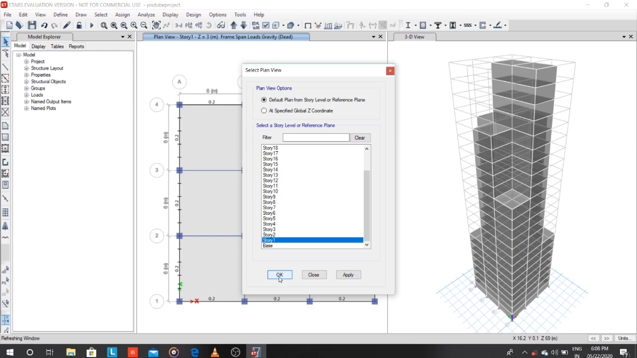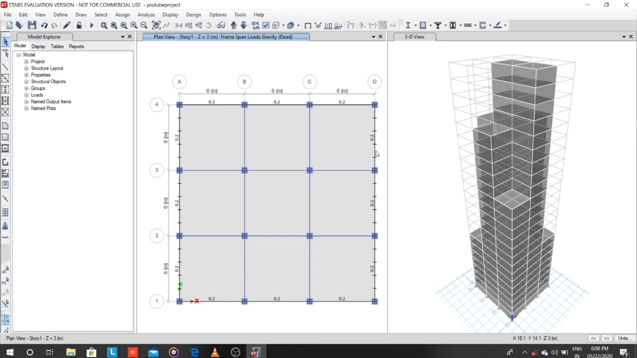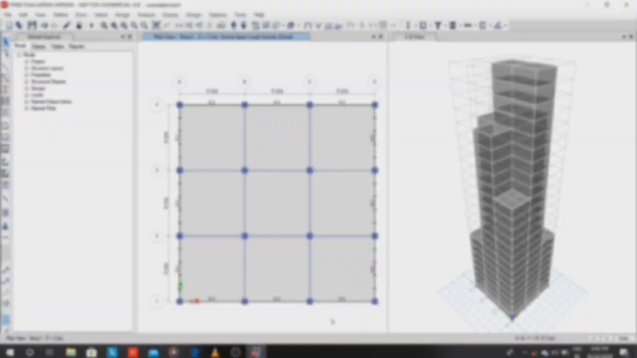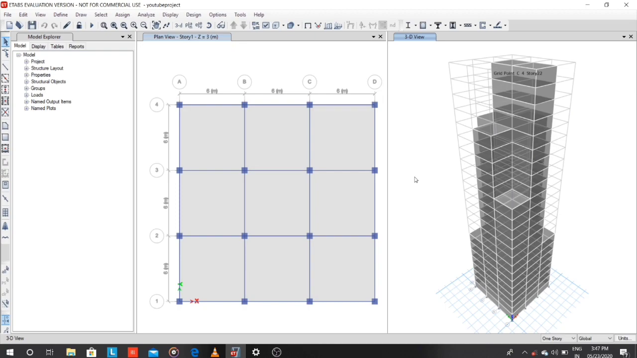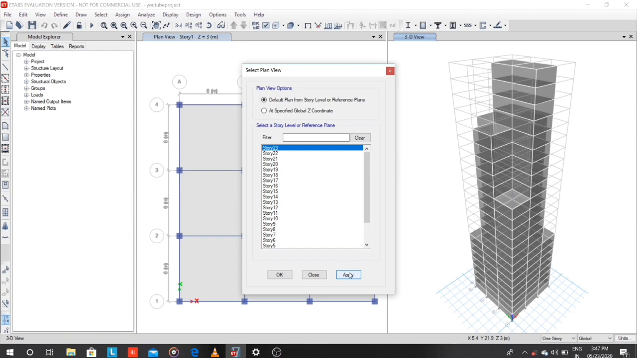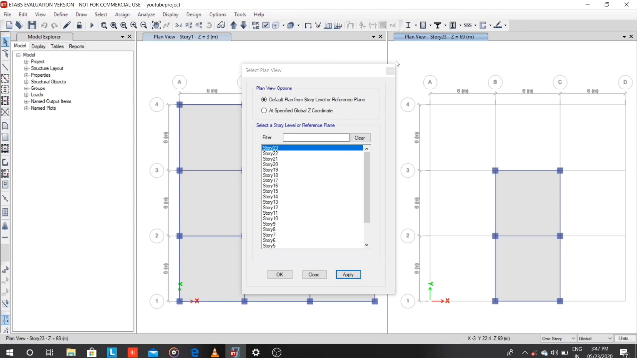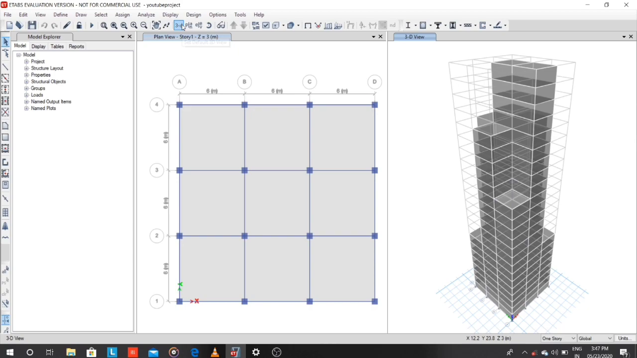So we have applied a 0.2 kN/m on outer beams, that is a cladding load on the structure. So we have applied a dead load, live load on the whole structure. So we will delete the cladding load from the top story deck 23, because on the top floor there is no load of cladding, that is 23rd floor. So we will select and delete the cladding from 23rd floor.